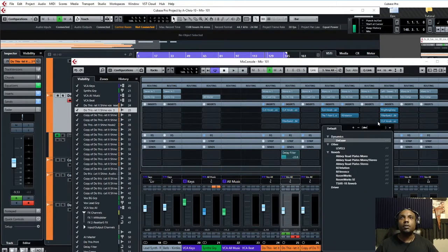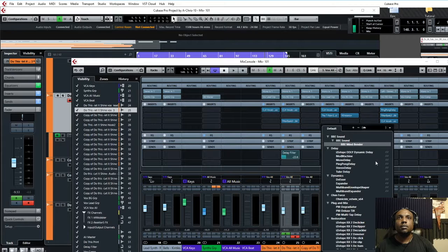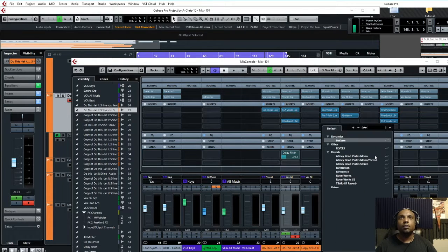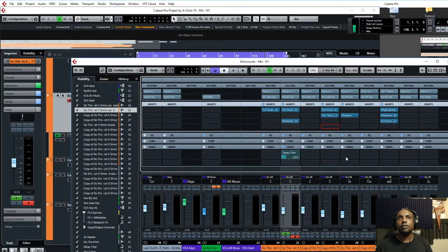Reverb, where is it at? It's somewhere over here. I think it's DTAC. There it is, SPL Reverb.